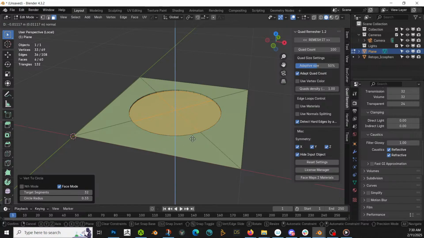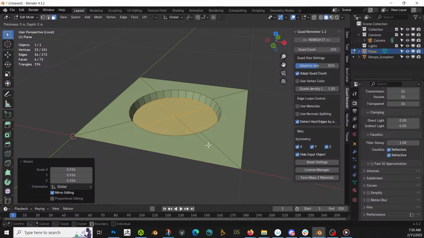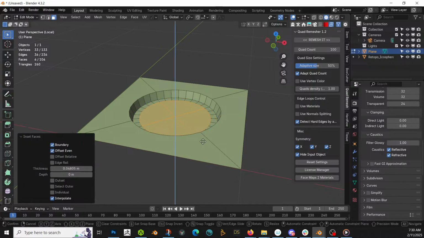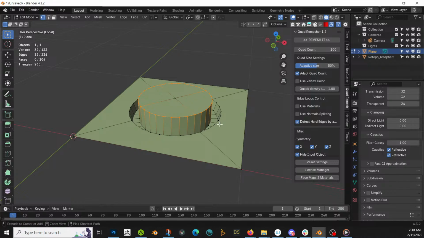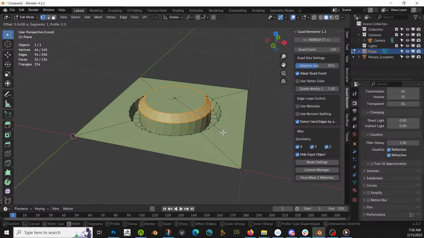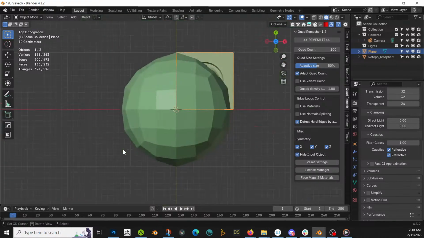And then E down. I'm going to scale it in slightly like that. Then inset it again. E up. And bevel it like that. Pretty simple to start with, but let's see what we got.